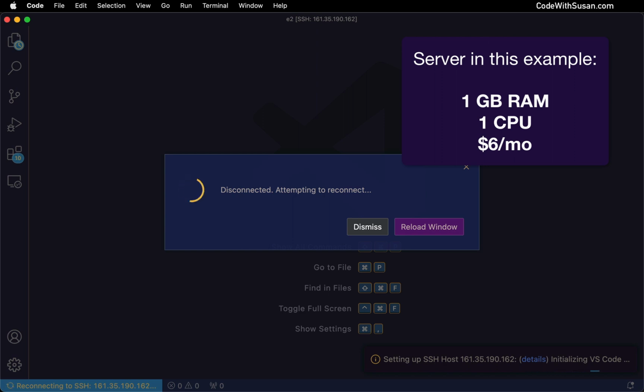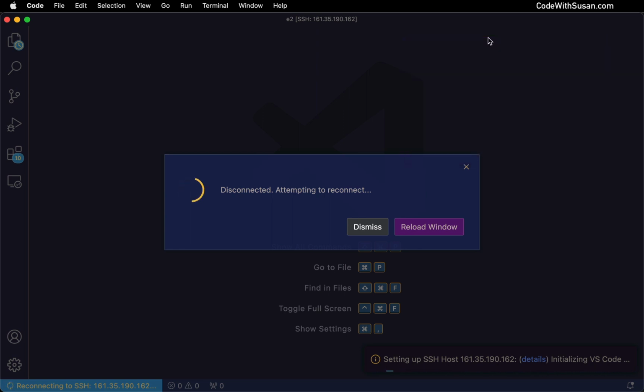So what I find is it's actually maxing out the RAM on the server to the point where it causes the server to lock up, and then you end up in this reconnection loop. To address this, I'm going to show how to get past this problem once it occurs, and then also how to prevent it from happening in the future.